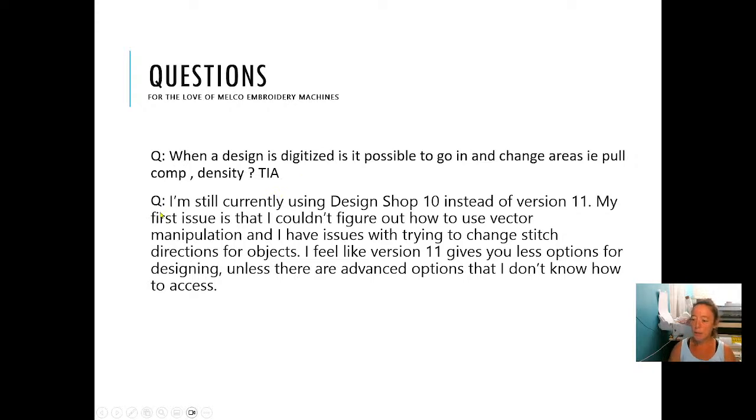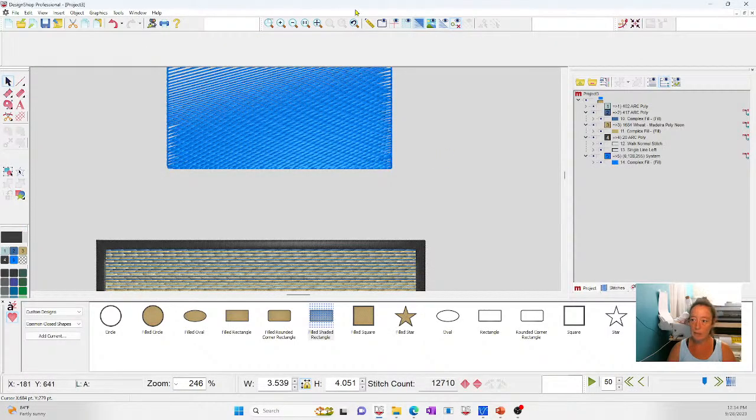All right, I'm still using DesignShop 10 instead of 11. You can't figure out how to use or change stitch directions and things like that. This part of your statement confuses me to no end. I feel like version 11 has less options. It's got more. So I'd like to understand, it might just be reorganized from what you were looking at, but there's a lot more to do in V11 than in V10.